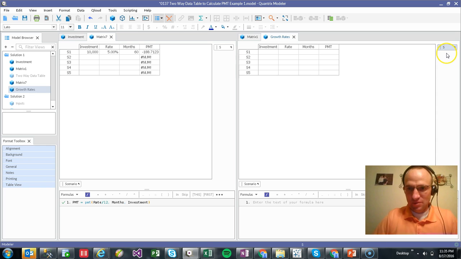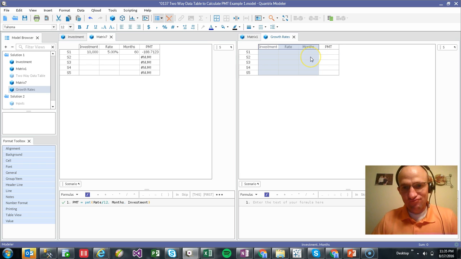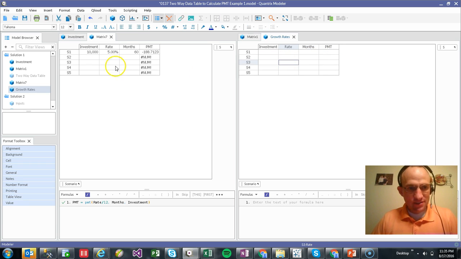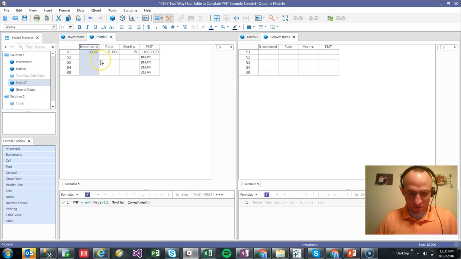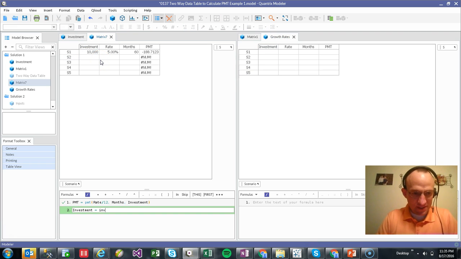I'm not sure if I want it linked or not, but what I'm going to say is I want to apply growth rates to each one of these scenarios, and I want it maybe to be individual, or I'm not exactly sure. So what I would do is say my investment really is going to equal the investment of the first investment scenario plus anything that's over here in investment.